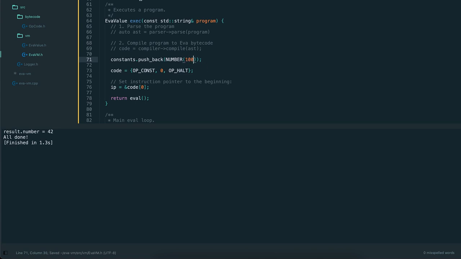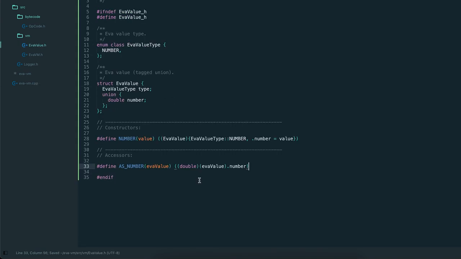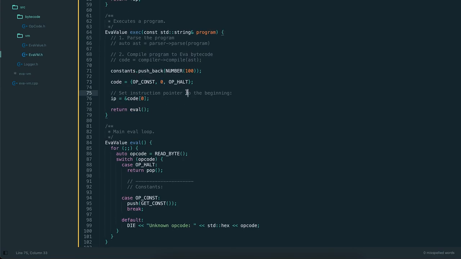Now, when we access the number field from the value, we actually expose implementation details. So let's introduce accessors as macro. And the first accessor will be as number, right? It's an inverse operation. Having the eval value, it should return the C++ implementation. So we just return the number field. Okay, so let's try using it, and it works. And we see the value 100, which we hard-coded in our bytecode.